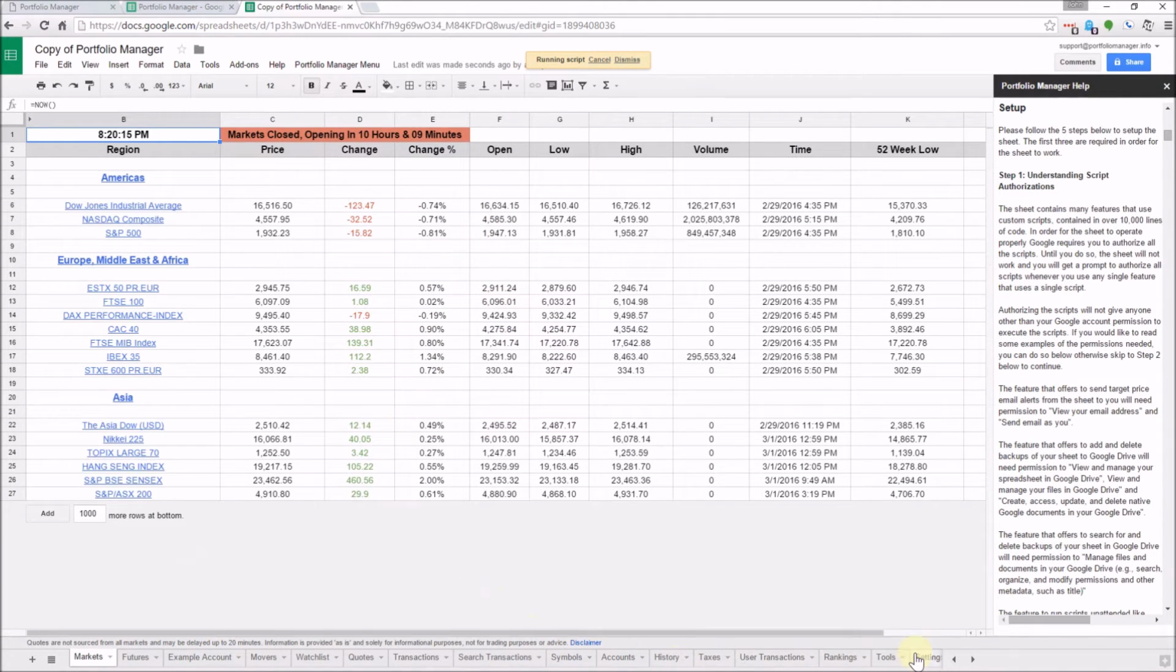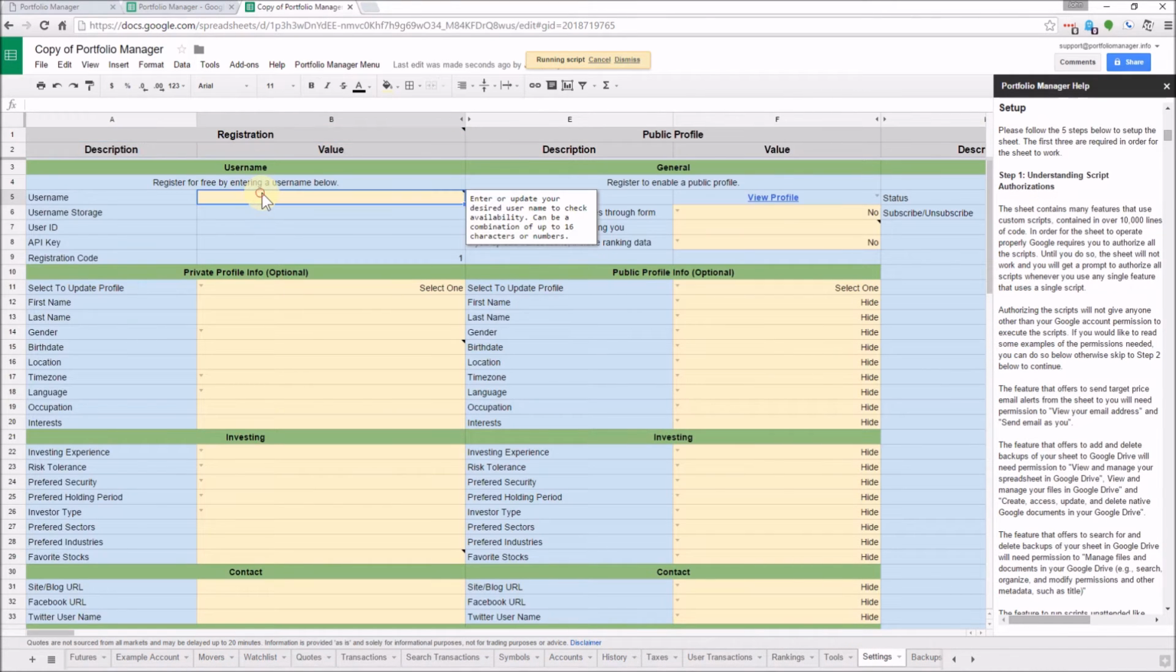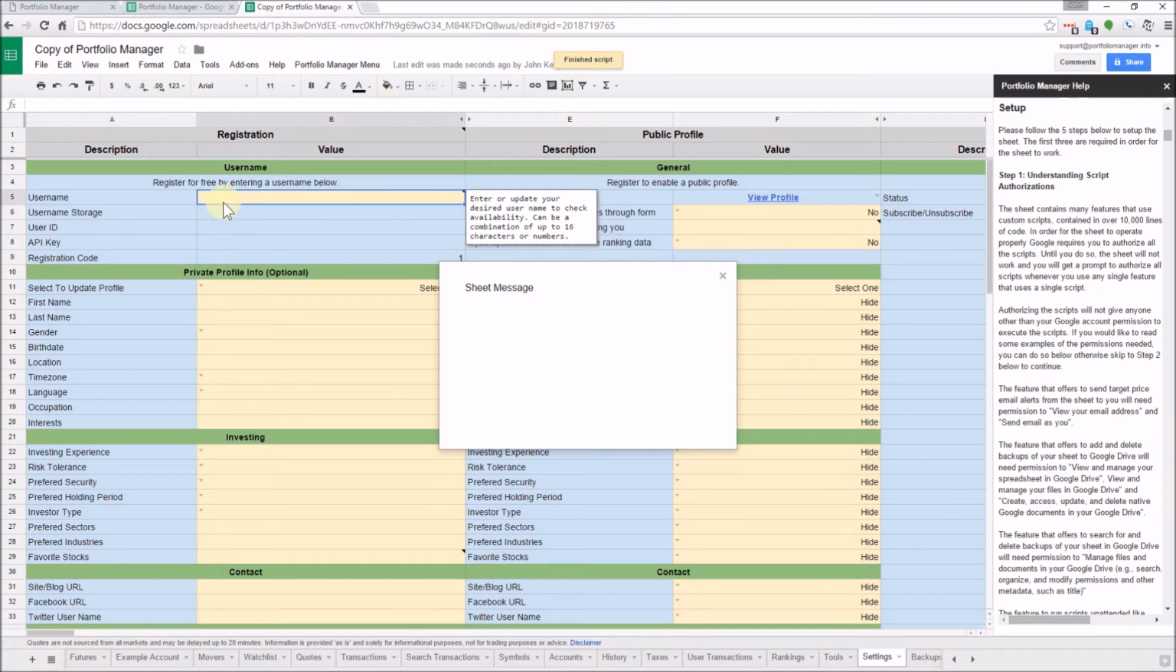While that's happening, a couple notes. Throughout the sheet, you'll see beige colored cell backgrounds. Those can be edited, whereas blue ones should not be edited because they contain a formula or information that the sheet needs. You also see pop-ups like this occasionally show up. Some of these can be disabled in the settings sheet in the appropriate section. So as you can see, the scripts have been set up.